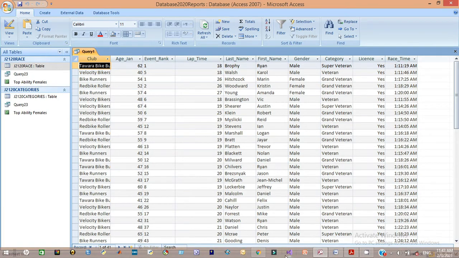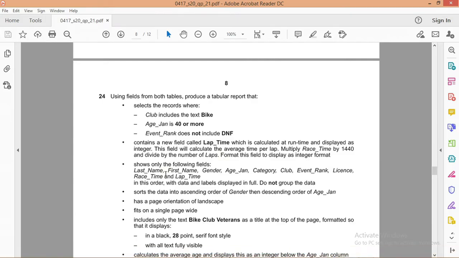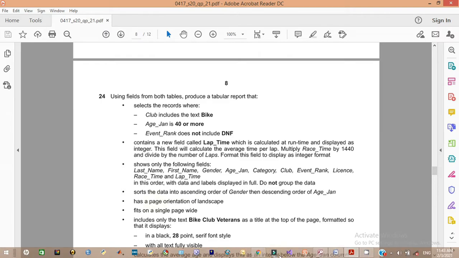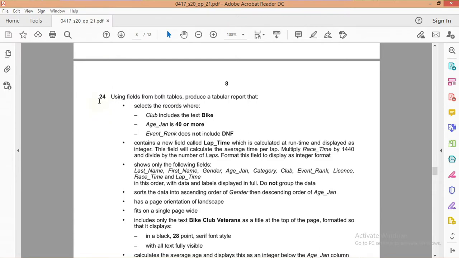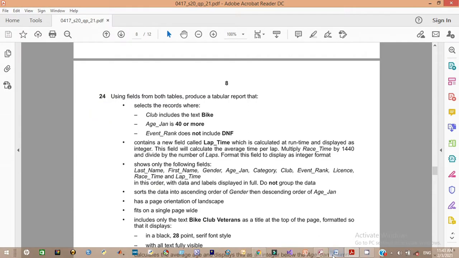So let me go back to the question now. So now to do the sorting and every other thing, let's save the query now, and this is question 24, just like in question 23. So I'll save this one also as query 24.